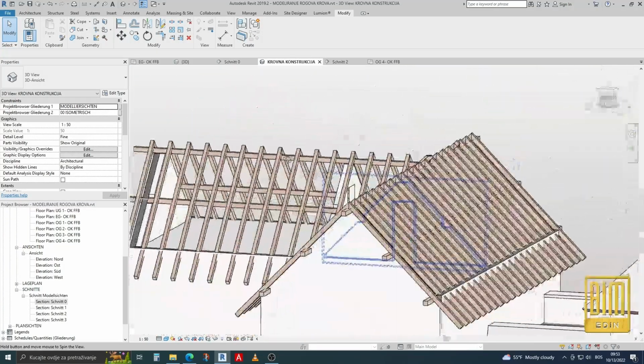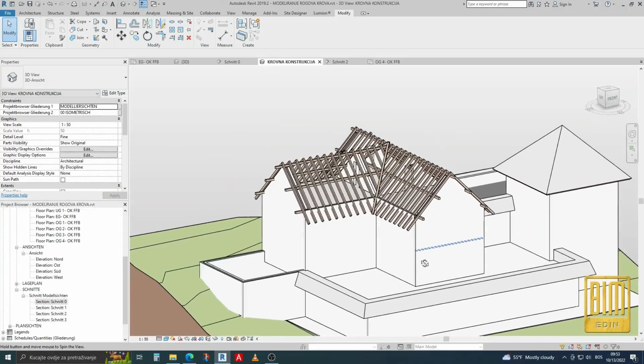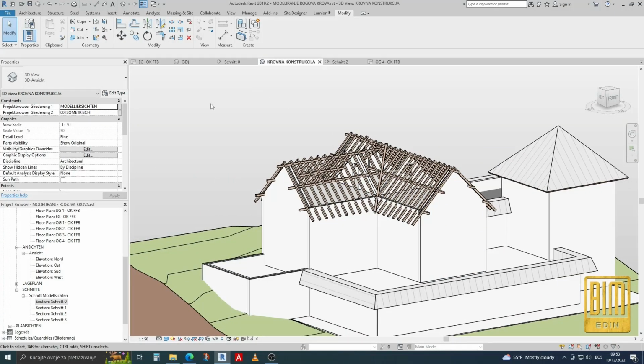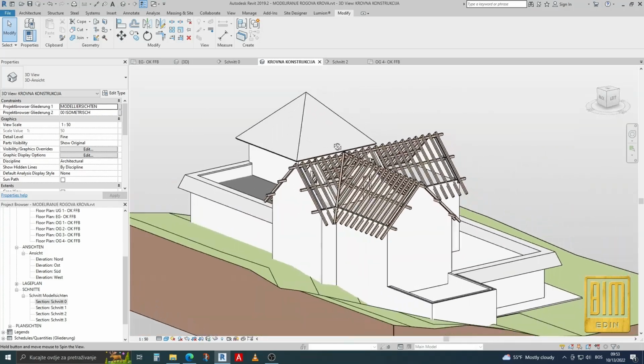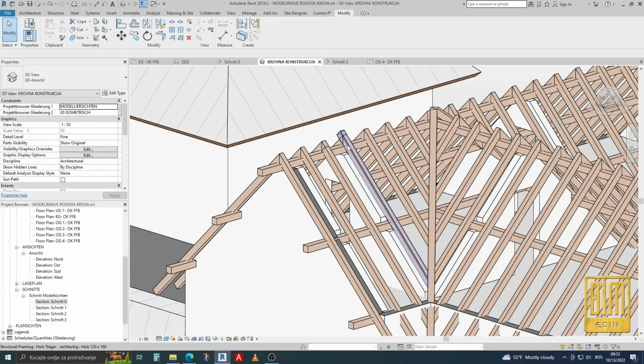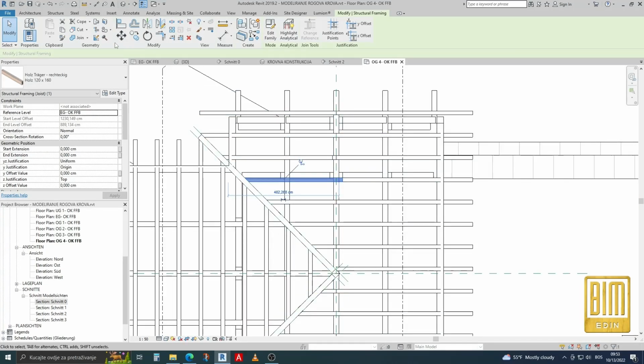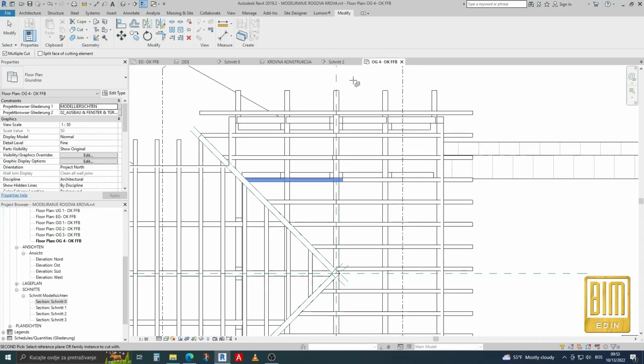And dear friends, this is all for this tutorial. Our rafters are ready now, dear friends, and this is all for this tutorial.